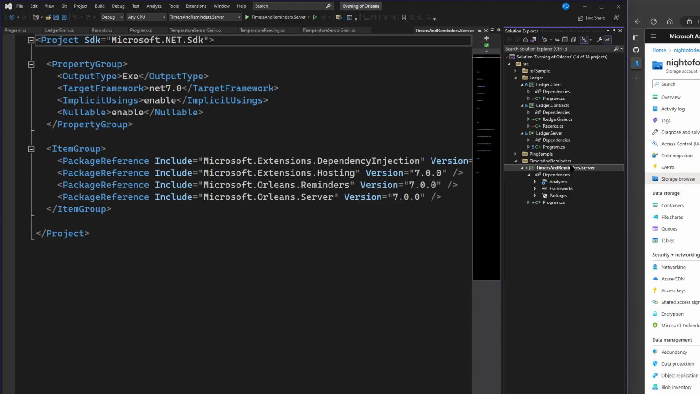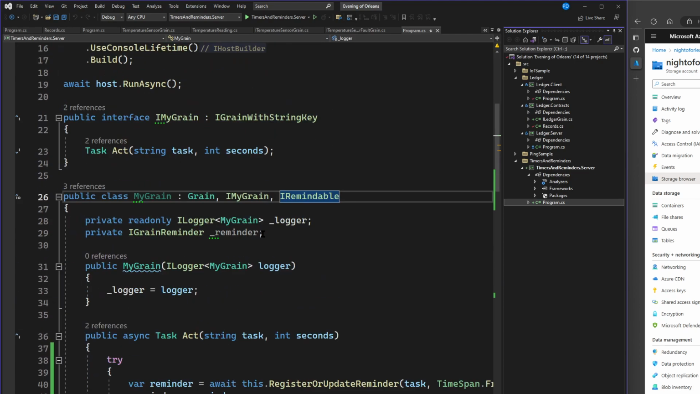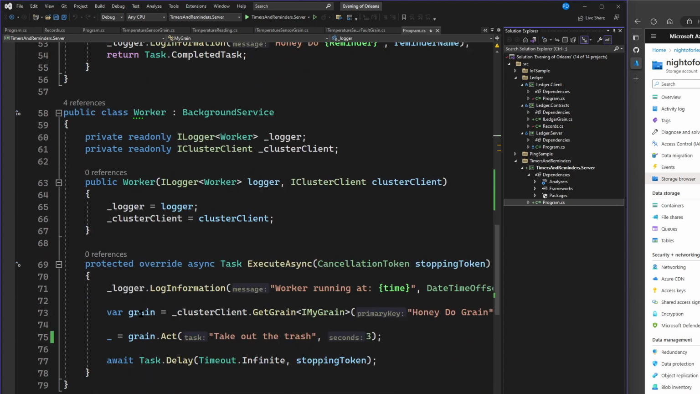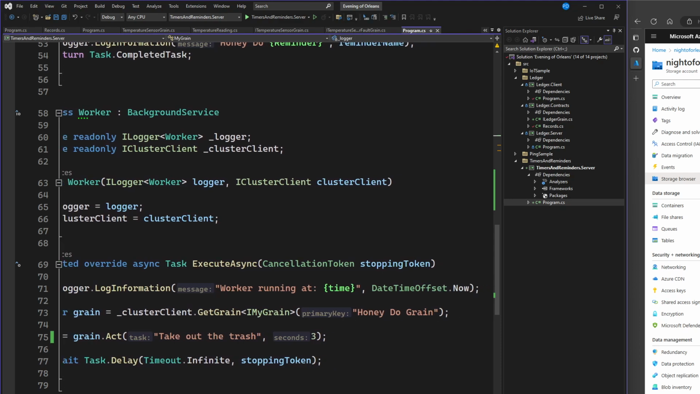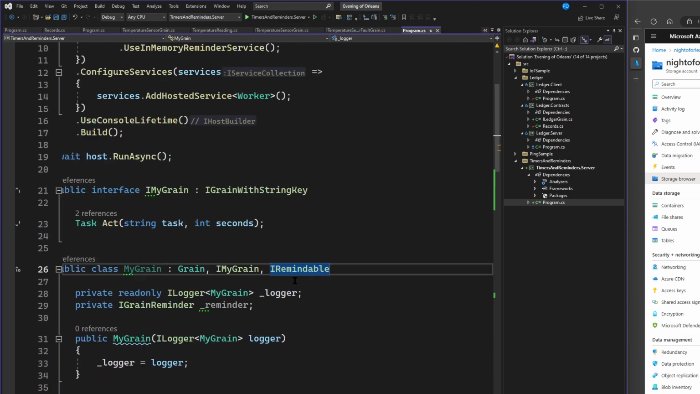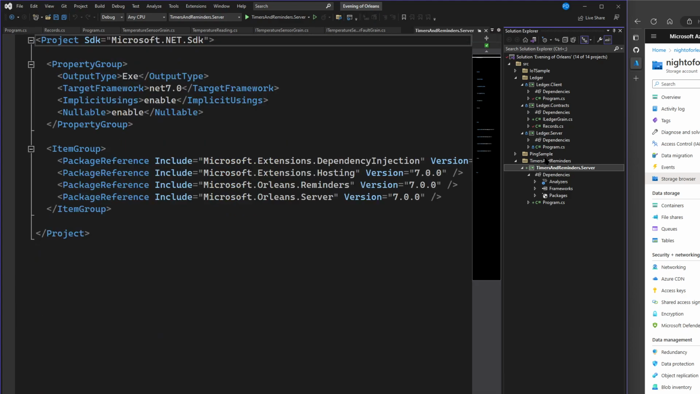So in this case, for this reminders demo that I worked on, I have just a simple worker, and all the worker does is tell my grain to do a new honeydew grain, and it's going to act and take out the trash, right? So let's kind of run through what we're doing. So we have a localhost clustering. I'm using an in-memory reminder service. You don't get reminder services by default.